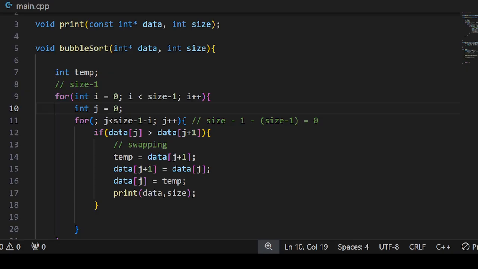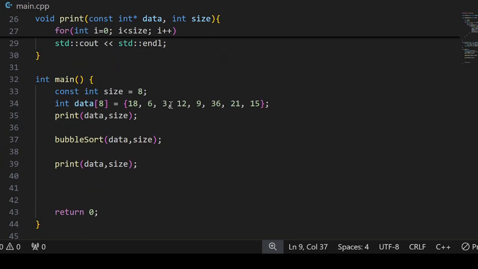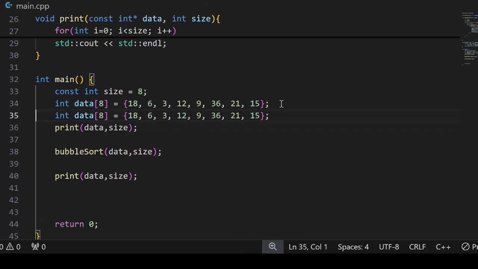And in addition to this, we have some ways of making this algorithm efficient. For example, if you want to skip this swapping, all the iterations after everything is ordered. For example, if I have data like this, where all the elements are actually already in increasing order.